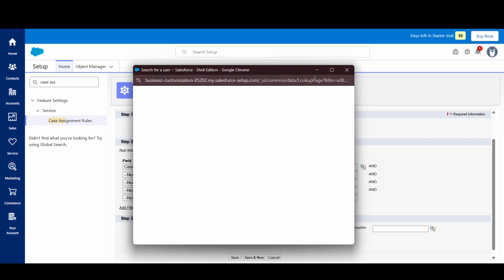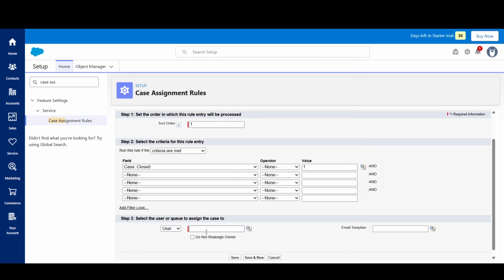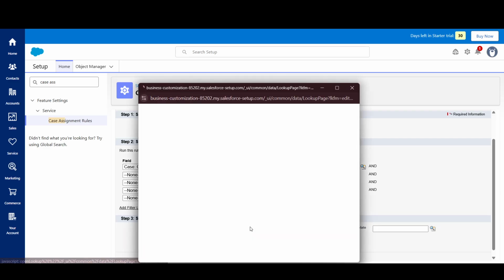You've now created a case assignment rule and added a rule entry with a clear evaluation order, criteria type, and a defined owner. From here, any new case that meets the entry's conditions will automatically route to the assignee you chose. A few quick reminders to keep your setup clean and reliable.